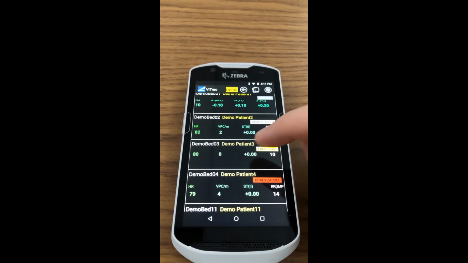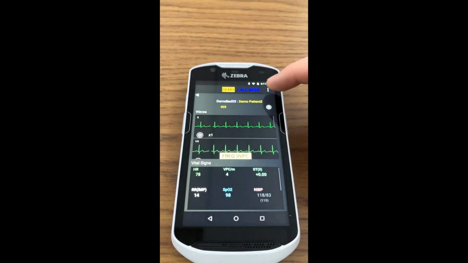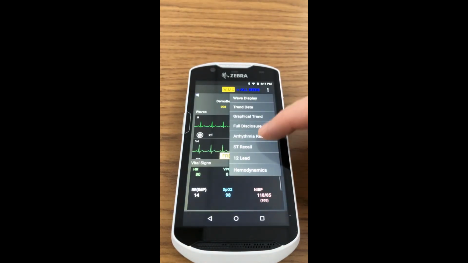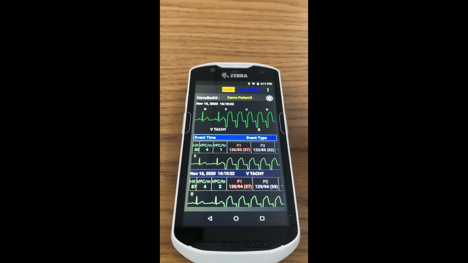Arrhythmia recall window. The arrhythmia recall window displays the arrhythmia event and waveform of each arrhythmia recall file. The list of arrhythmia recall files can be scrolled and sorted by time or event. Selecting a particular arrhythmia recall file enlarges the waveform and shows arrhythmia annotations.